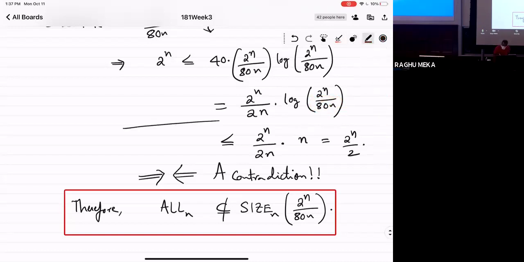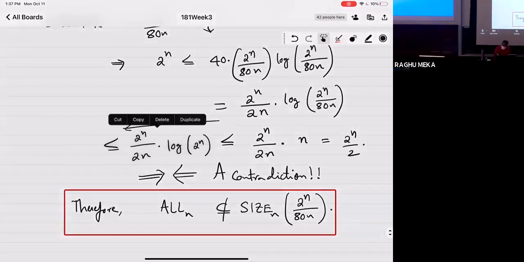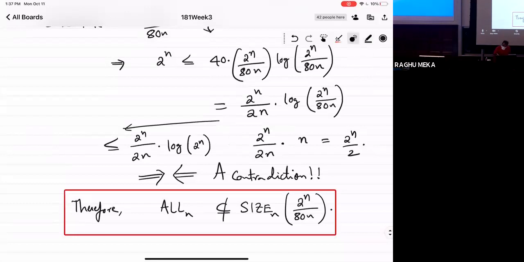So let me write it this way. I can say it's at most 2 to the n by 2 times n times log of 2 to the n. Okay. I'm only increasing and getting an upper bound, which we know is exactly equal to this. So log of 2 to the n is n, and the n and n would cancel, and you'll get 2 to the n by 2.